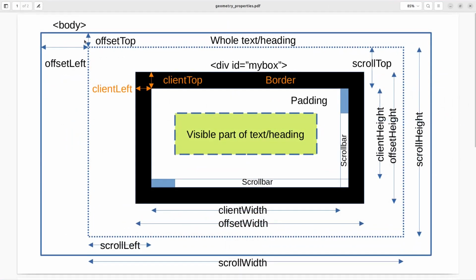So you can see that offsetLeft is just the left margin from the body node. And if we consider the text content and the heading content, the dashed line is just composing the whole content of the division. So the offsetLeft will include the whole text or heading, and the offsetTop is also including the whole text and heading.